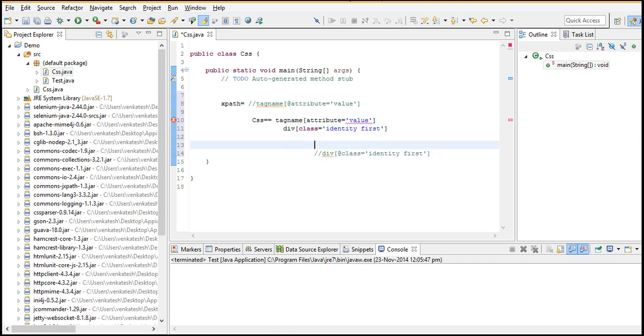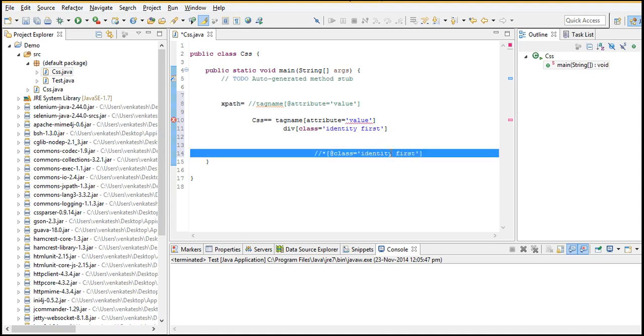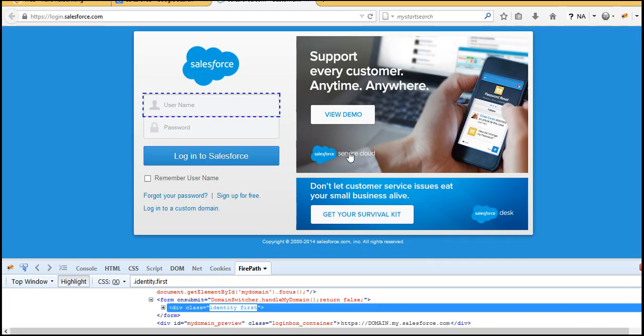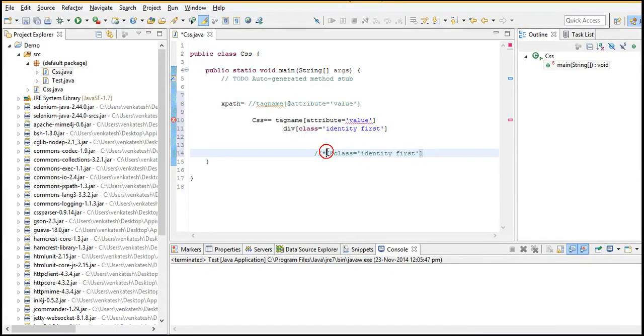But if you are not sure about the tag name, or if you want to make the locator technique very straightforward, you can use a regular expression in XPath, a star. It says take any tag, but the attribute of that tag should be class and the value should be identity first. However, you should have only one such tag. If you find multiple tags, then that's the problem. If you are sure that there is only one tag with this class and that value, you can even remove the tag name by giving the regular expression. You need not write it.